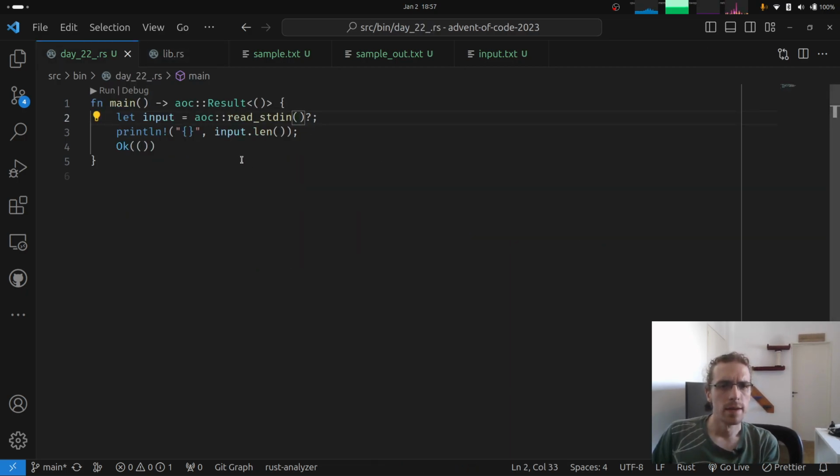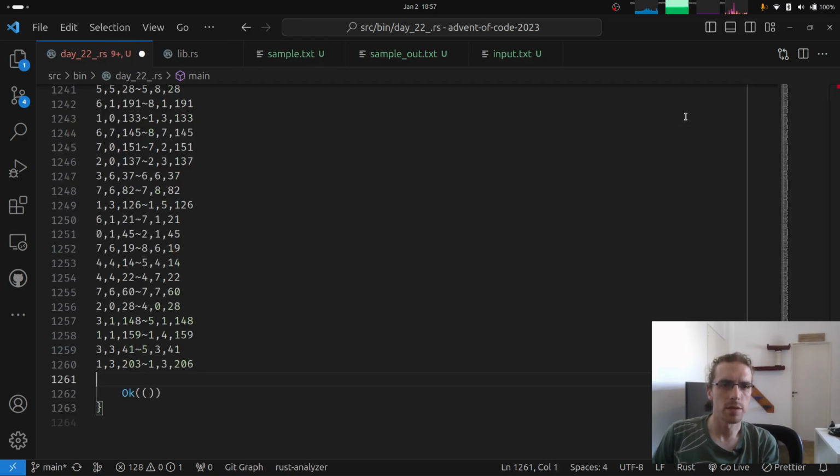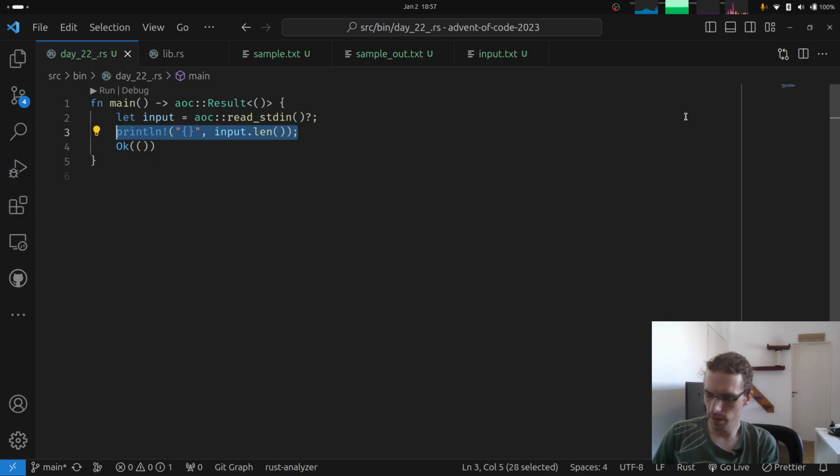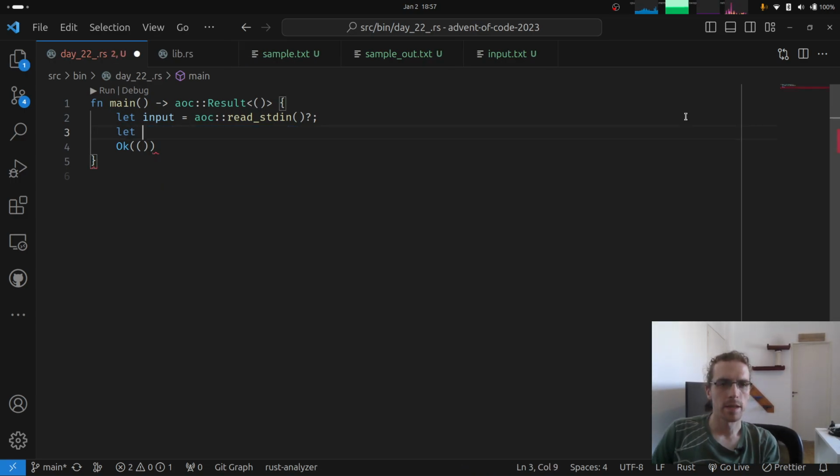Okay. Yeah, let's parse the bricks first. Oh, I don't know why I touched there. I think I did insert. Let's say let bricks. I'm probably going to mutate these things because I want to sort them by set, I think. Let's do one thing at a time. What are we going to do?